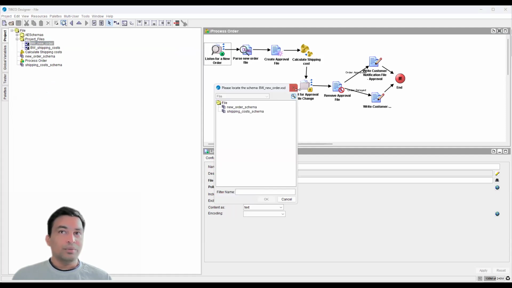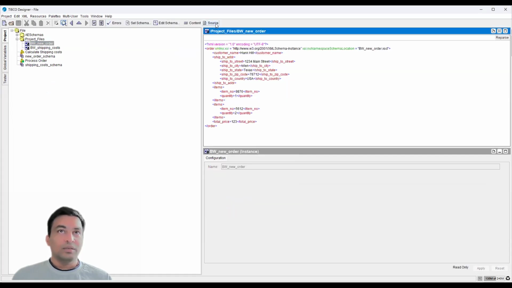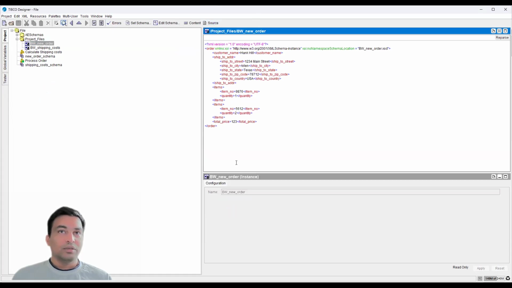This is the BW new order.xml, and when we click on the source, you will see the nice XML structure, and the root element is order. The customer name is Hank Hill. Ship to address is given: street, city, state, zip code, country, and items that he ordered, like item number 9876, and the quantity is 1. Item number 5612, quantity is 2, and the total price is $123.